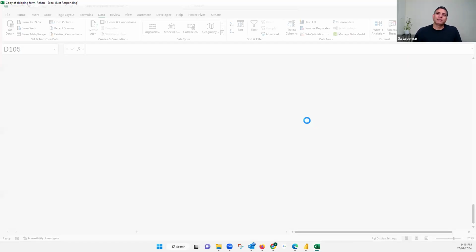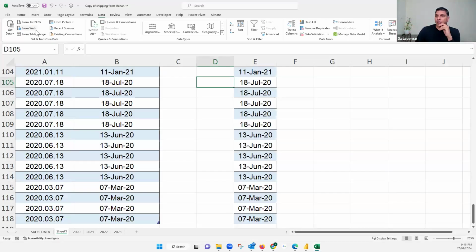Copy the URL. Then from web, it will show you that box where you can paste that URL. And then when you click on that transform button, it will open the normal Power Query window. What column you want, what column you don't want, you can delete, rename, filter, all those things. After that it will be normal. So luckily it was done.